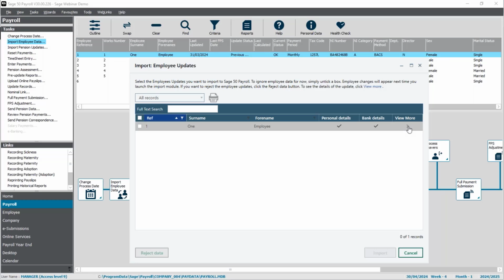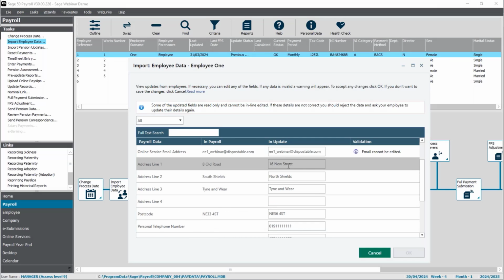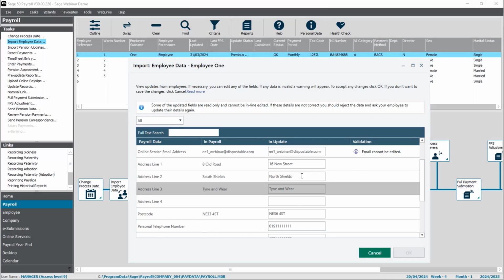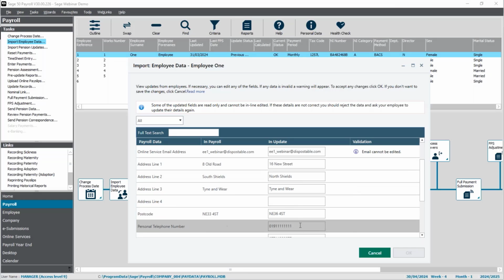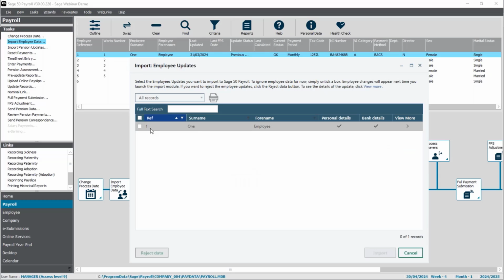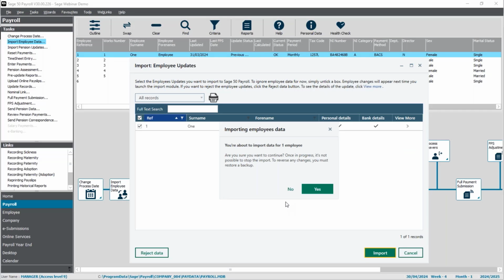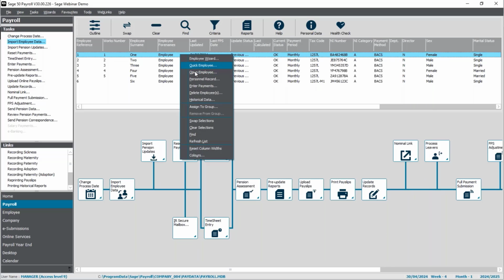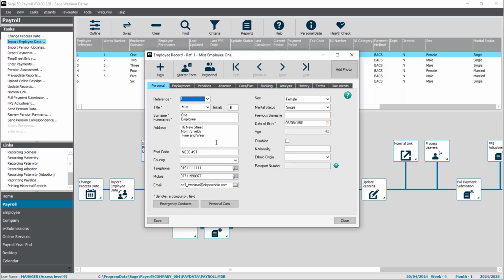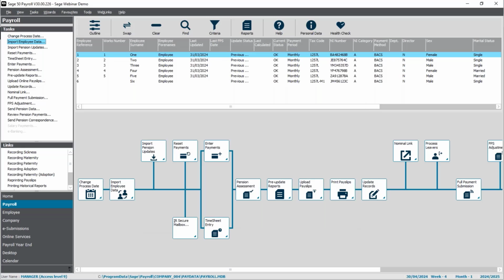We've got personal and bank details. And if you view more, I can see here that it's the address that has changed. So I could correct any formatting issues if I needed to, but I think everything's looking good there. So I would tick the box and import the changes. Clicking yes to continue, and you can see that record has updated. So I just wanted to show you those couple of changes. And as you can see, the employee record is now in sync with Sage HR.